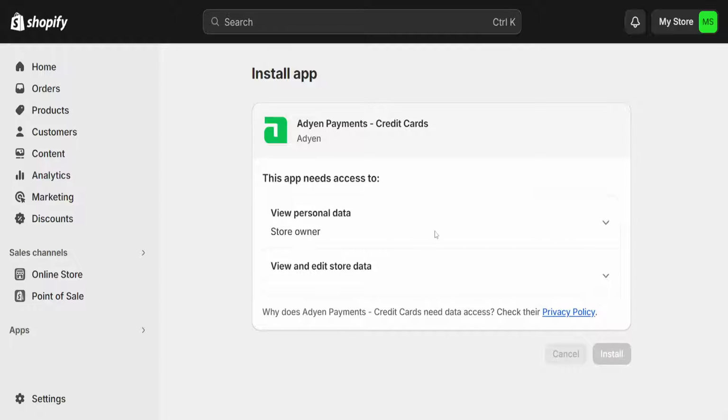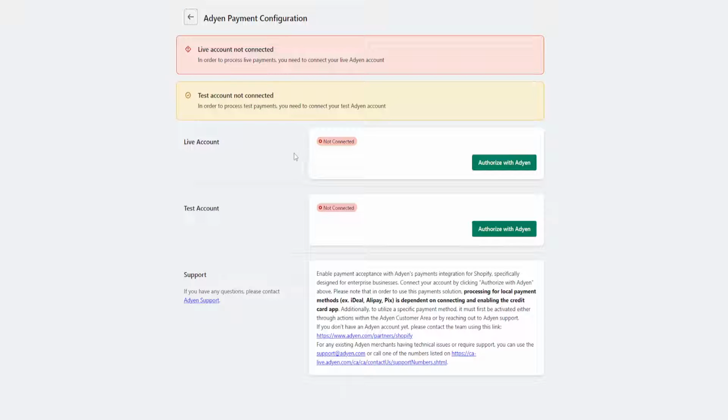Now once we click on install, this will take us to this page and we have to just agree to the permissions here, and I'll show you how it's going to look like as well. So it will look a little something like this, and we can authorize our agent accounts like so, as well as a test account if we want to test it out.